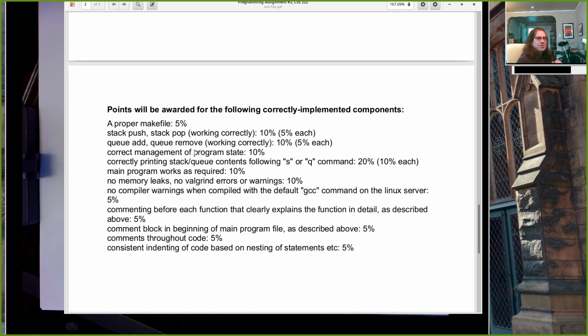Keep in mind, though, with these grading rubrics, for example, if there's no way I can get into queue mode, then I'm not going to be able to give you points for queue add and queue remove. So if you say, I'm not going to bother with the state switching code at all, you'll lose 10 points for that, but you might lose more points. I need a way to test your stack push, pop, and to test your queue remove and add, and so on. But if you're switching correctly between modes, that's 10%. Printing the correct queue and stack contents following the stack or queue command, 10% each.